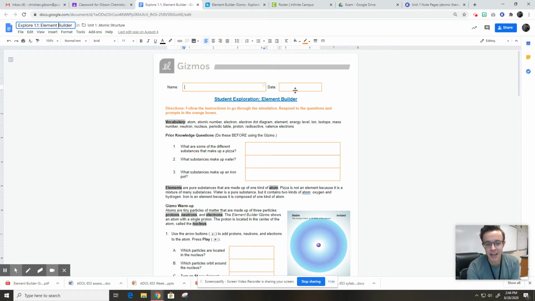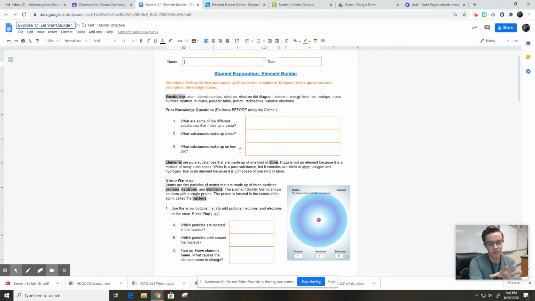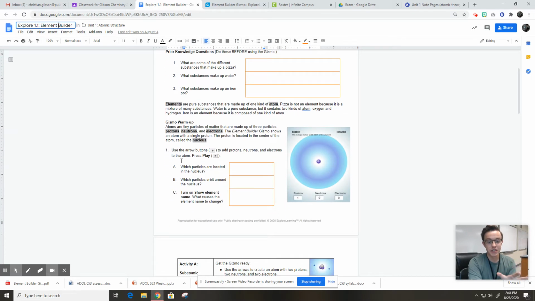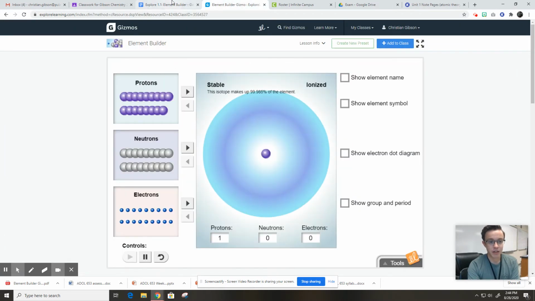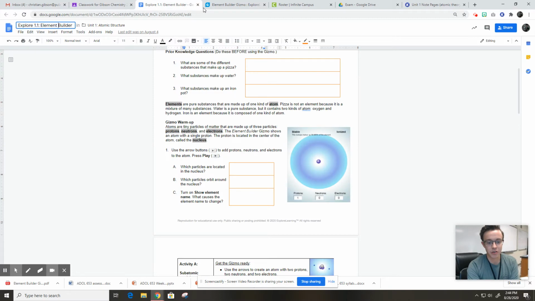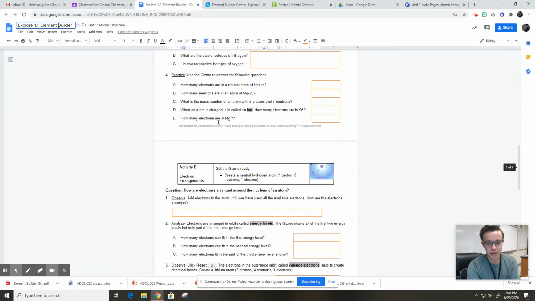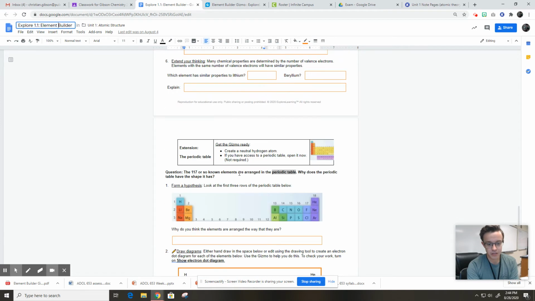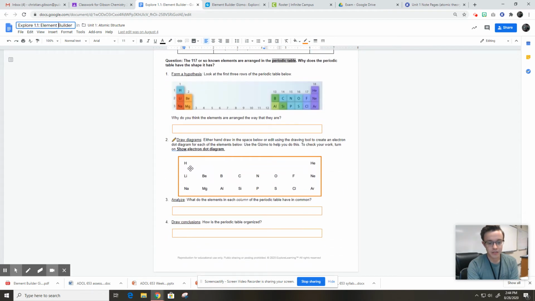So you're going to put your name and the date, and then you're going to use the Gizmo to answer these questions. These are prior knowledge questions. You're going to do those actually before you start. This is a Gizmo warm-up, so this just asks you basic questions to make sure that you're using the Gizmo correctly and that you can use the arrows and whatnot, like to add protons, neutrons, and electrons. And then for the rest of the questions, there's two activities, I believe, activity A and B, and then there's a little extension here that's a little bit advanced.